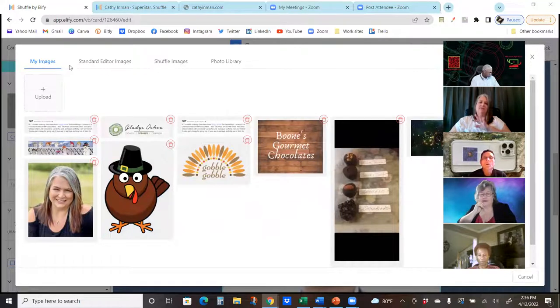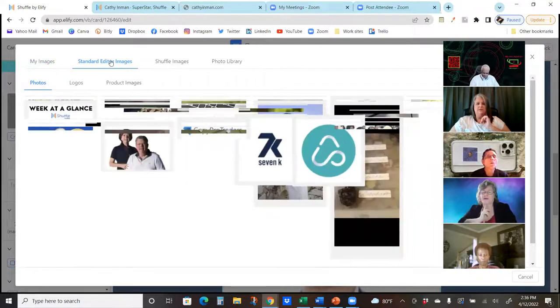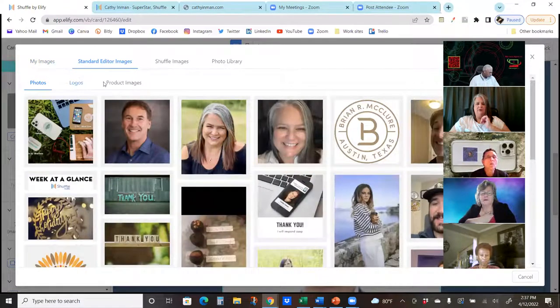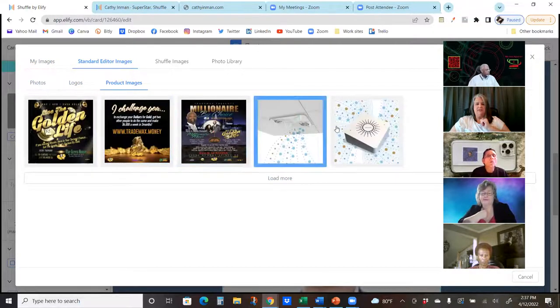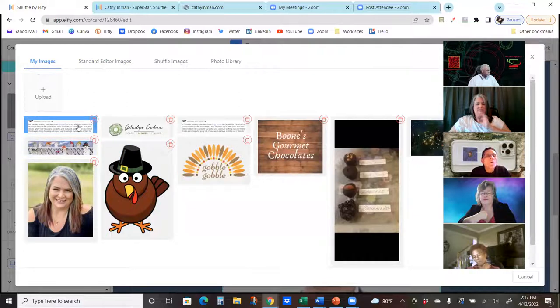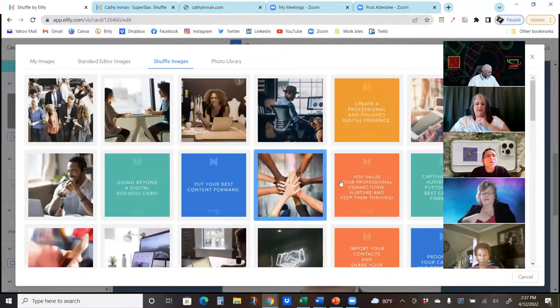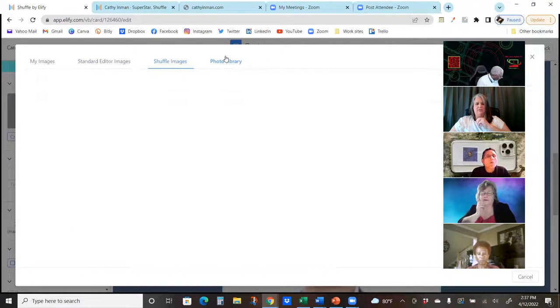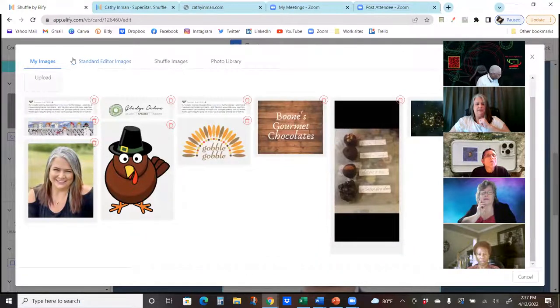The other thing is on the images, this is the other place, the standard editor images. These are anything that you've uploaded to the mobile builder. So if you have stuff in the mobile builder, the photos and the logos and the product images are all separate. You can go through and also use anything that you've uploaded to the mobile builder. And the only reason I think I would delete stuff is if sometimes I'll put something in and didn't use it, but I don't know that there's a limit to what you can have. I know I have pages and pages and pages. Shuffle images are for if you're making a card about Shuffle and you want to use something. And the photo library is where you can search for different photos that you can use. But I don't know if you guys realize that the standard editor images are the ones that you might have uploaded to the mobile device.